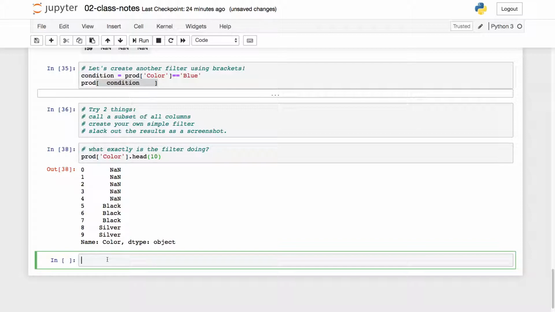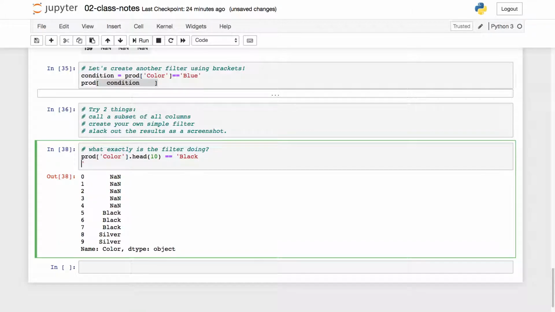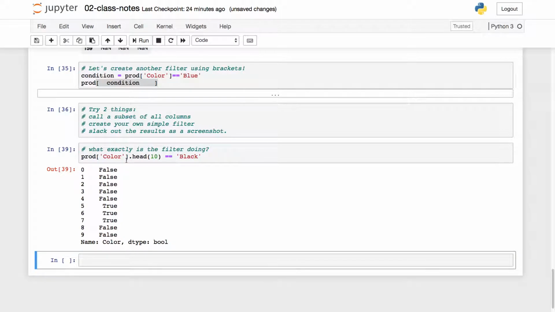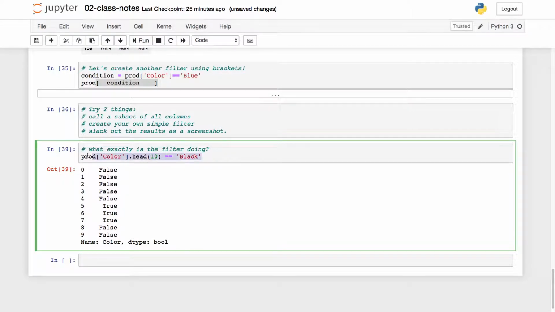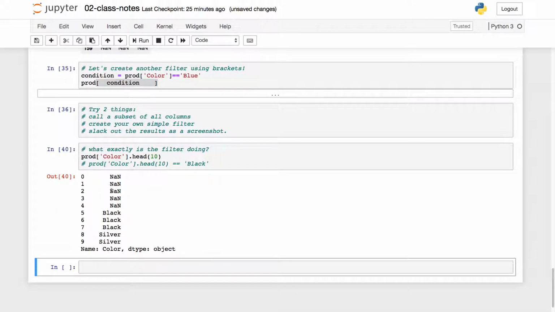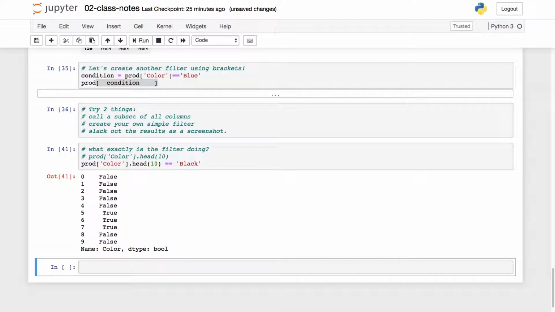So of these, I can specify only show me the ones where this is black. So of those 10, which ones are black? And it gives me back the same 10 rows, but as a series of Booleans. False, false, false, false, false, true, true, true, false, false, right? Try toggling back and forth for the comparison on that. So here we see the actual values. Here we see them as Booleans, false or true.